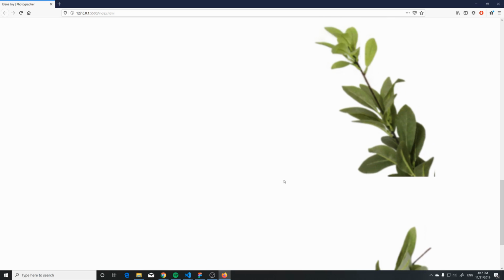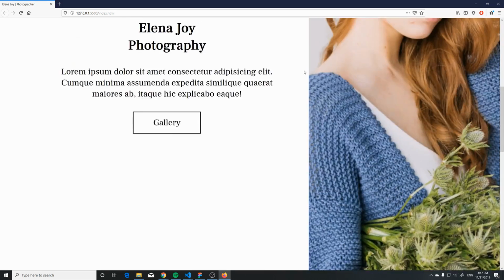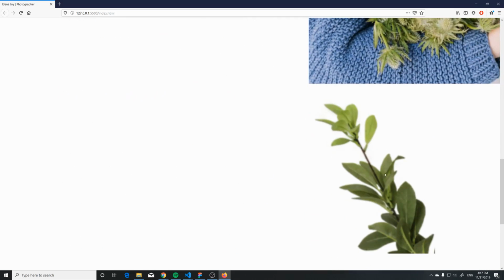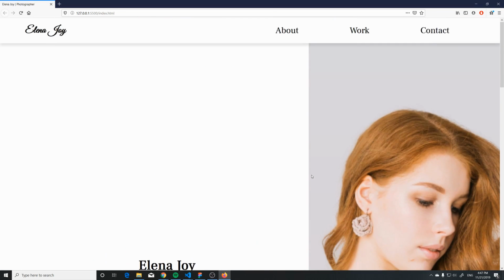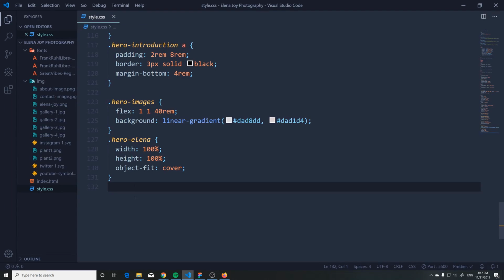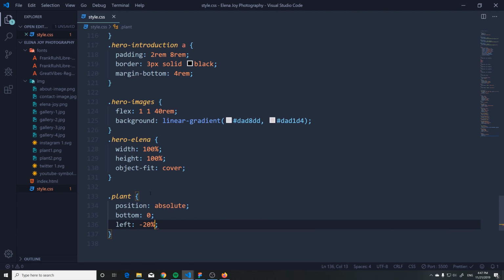And the reason why everything is ruined is because these take up all the space. But I don't want these to take up any space here on my screen. I want to remove them from the document and position them absolutely in this section. So what we can do is go here in our CSS and grab that plant. We can say plant, add a position absolute, and do bottom 0 and left 20%, minus 20%.